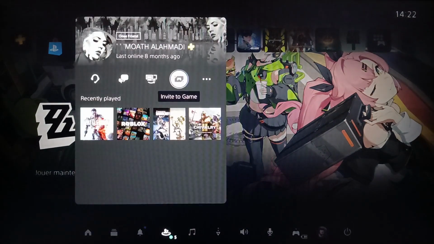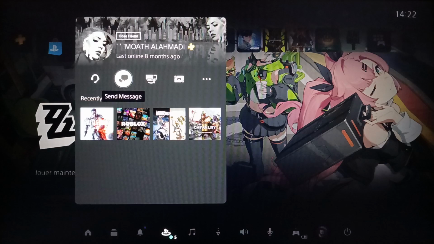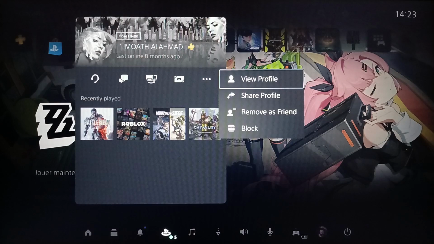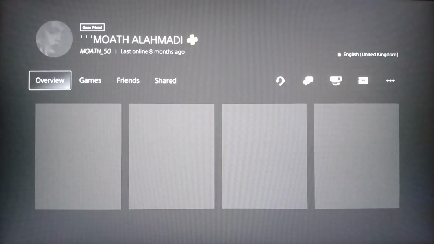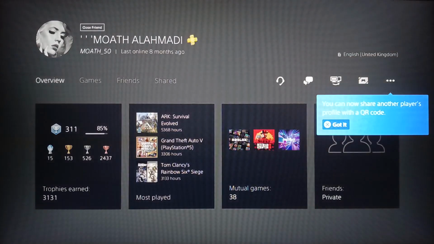And then here, as you can see guys, you're gonna find all of the options related to this friend. Here you're gonna find start parties, send message, share screen, invite to game, and lastly, from here, you're gonna find more. Go ahead and click on it. And then right here, you're gonna find the option to view their profile, share profile, remove as friend, and lastly, block them.